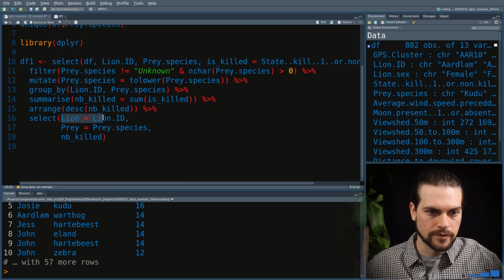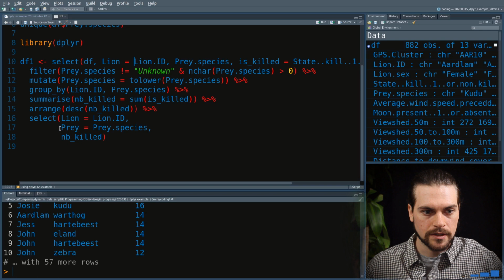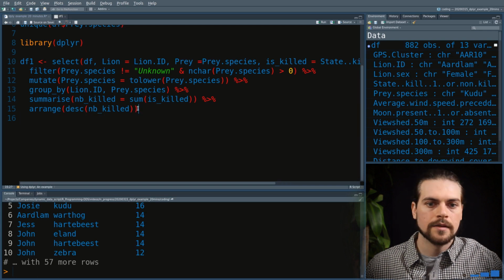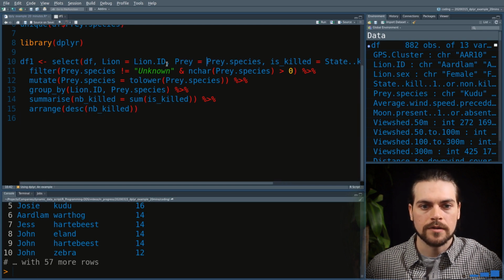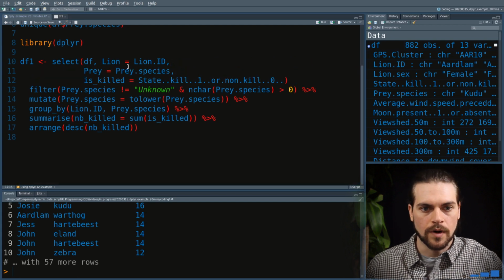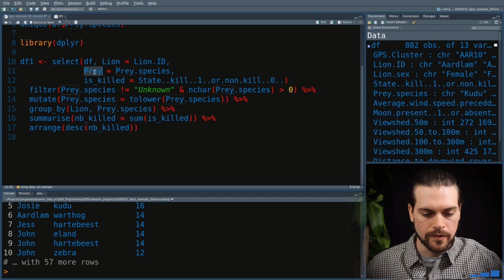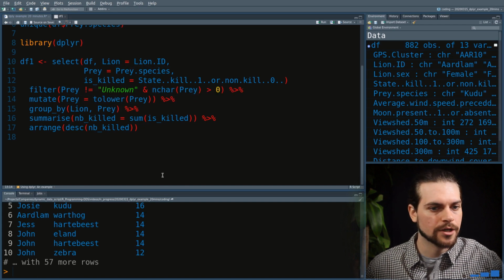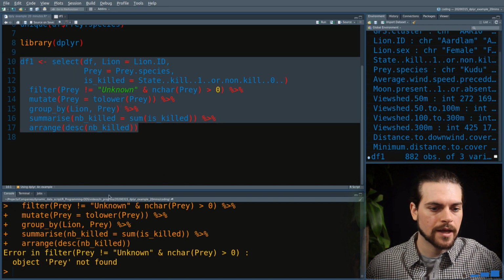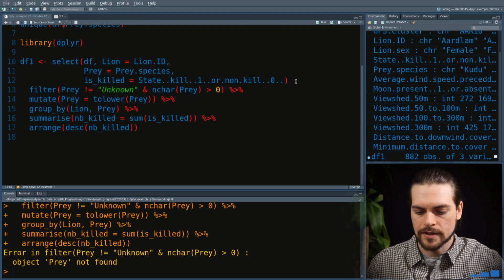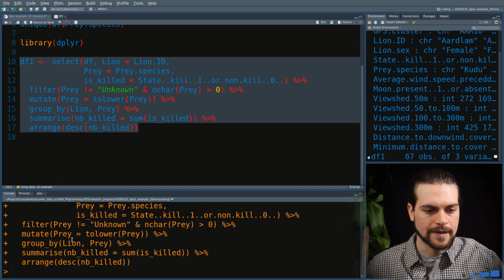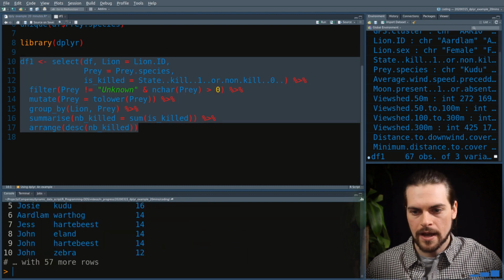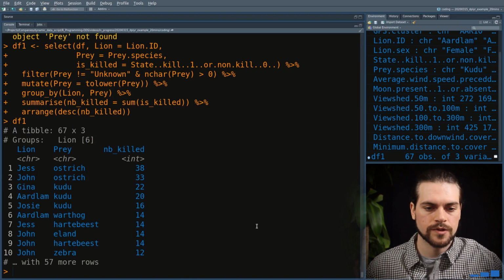And I could actually have just renamed it at the beginning like that, and then skipped my last select, and then made sure that I use the right column name throughout. So I would have used lion everywhere that I have lion ID, and I would have used prey everywhere that I have prey species. It would have been shorter, and it would have been a good idea. So let's run that, and you can see that prey is not found. Oh, I didn't use the pipe, and then that's it. So you see that this would have been equivalent, and it's just another way to use the select function.